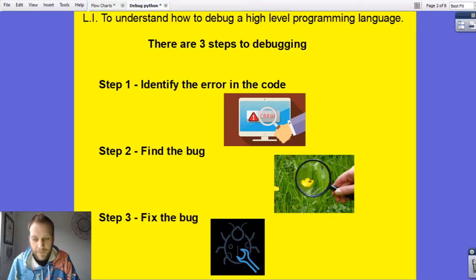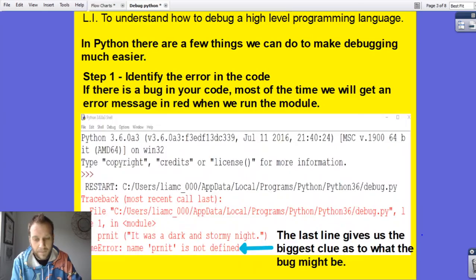So there are basically 3 steps to debug. First thing you've got to do is figure out what the error in your code is. The second thing is find out where that bug that's causing that error is. And the third thing is fixing it. So if you follow those 3 steps, it's really quite simple. It's not a very complicated process. It just can be quite tricky identifying where that bug is. Hopefully I'm going to show you today how we can make it quite easy in Python.